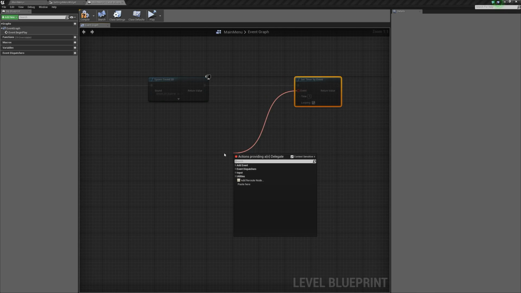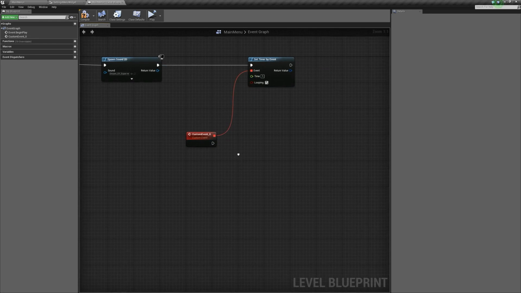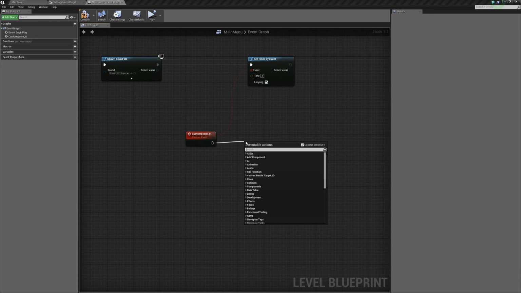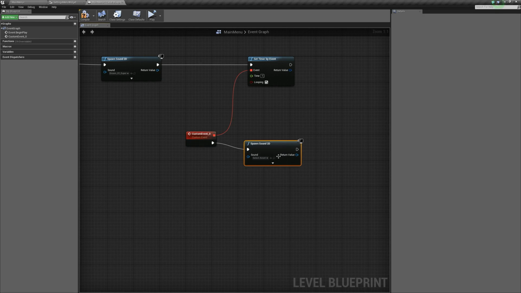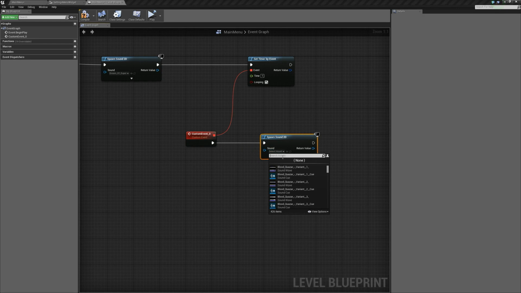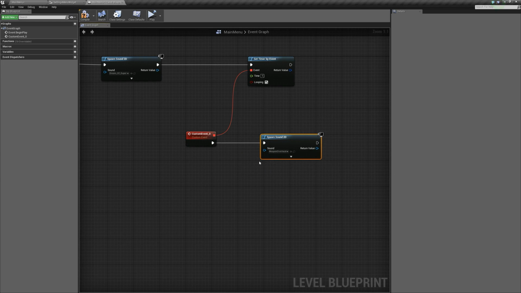And I'm going to drag off, and we're going to go ahead and do a custom event. And we don't really need to name it because we're going to get rid of it after we finish testing. And we're going to go ahead and spawn a sound 2D. And I'm going to search for overheat noise and select the sound cue. So this is going to play the sound cue over and over again at an interval of every 1 second, so that way we can test what's going on.